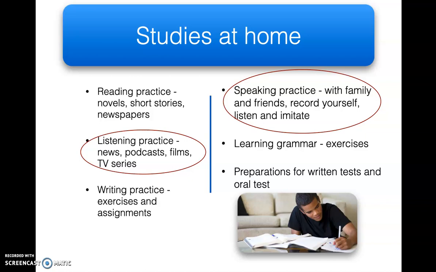And also remember to learn more grammar, do exercises, and some time is also used for preparations for the written tests and the oral test.